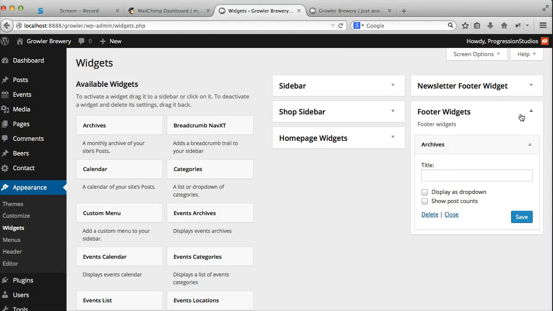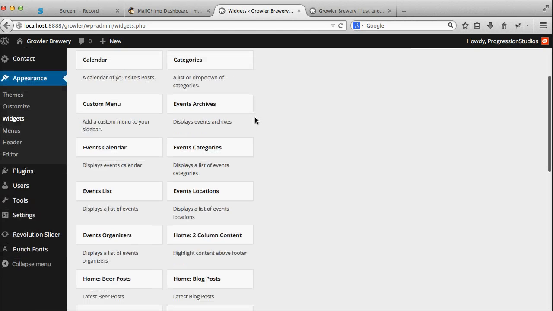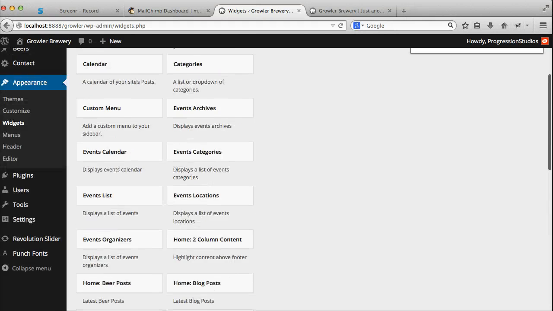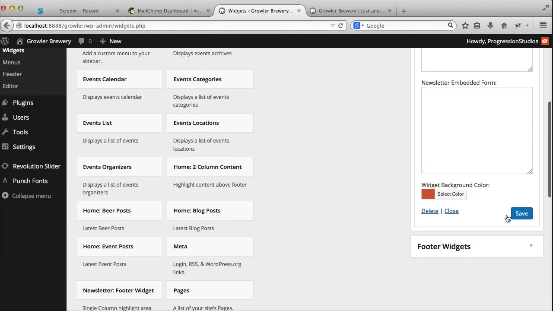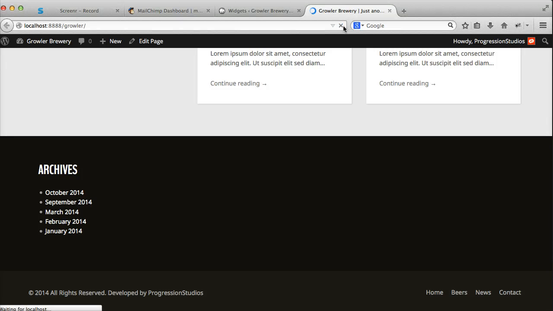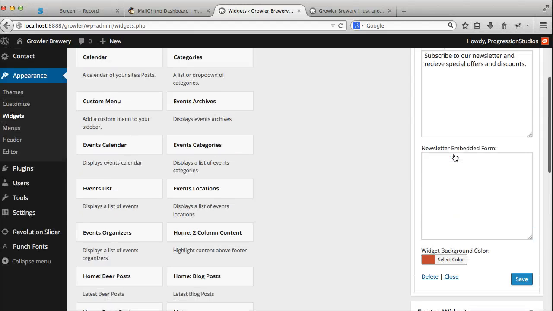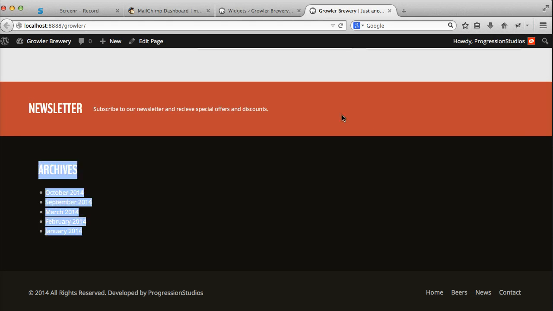So then let's go over this newsletter one that I was talking about. So that one's pretty cool. There's one called Newsletter Footer Widget. And again, it's just like the home, it's labeled. So the only widget that can go in here is the Newsletter Footer Widget. So if you save that in there and refresh, you can see our newsletter widget in there. And you can adjust the background color, adjust all the text as you need. But what you're probably most interested in is this embed form right here. And then that will display on the right.